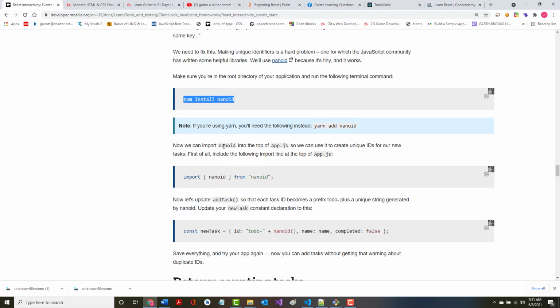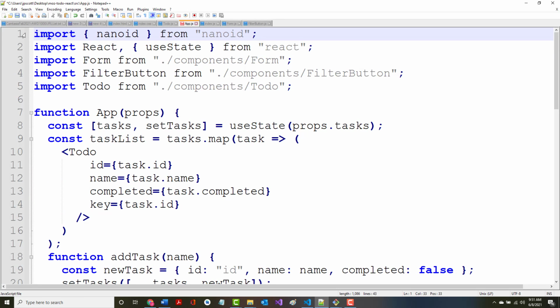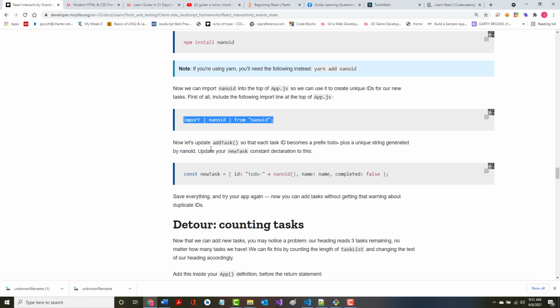I'm not using yarn. Now, if we import Nanoid at the top of app.js, we can use it to add IDs. So include the following at the top of app.js. There it is. Now let's update add task so that each task ID becomes a prefix, todo, plus a unique string generated by Nanoid. Update our new task constant declaration to this.